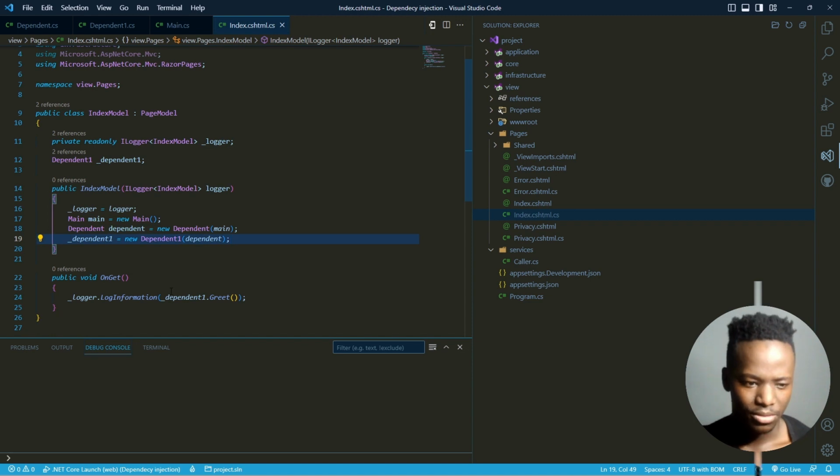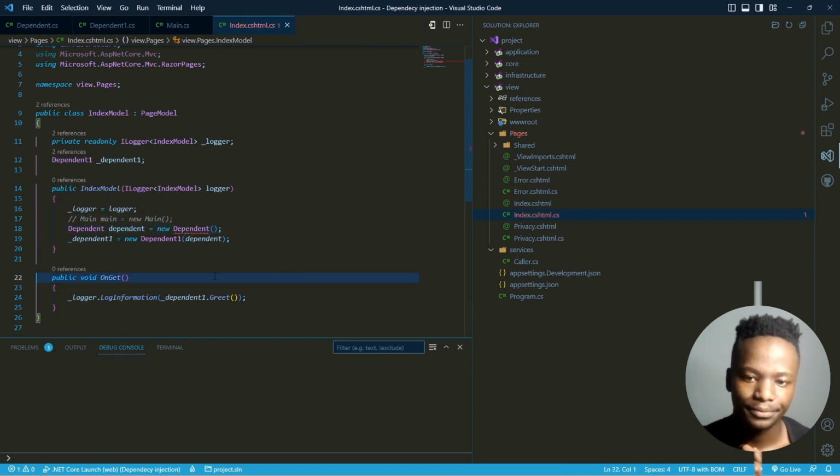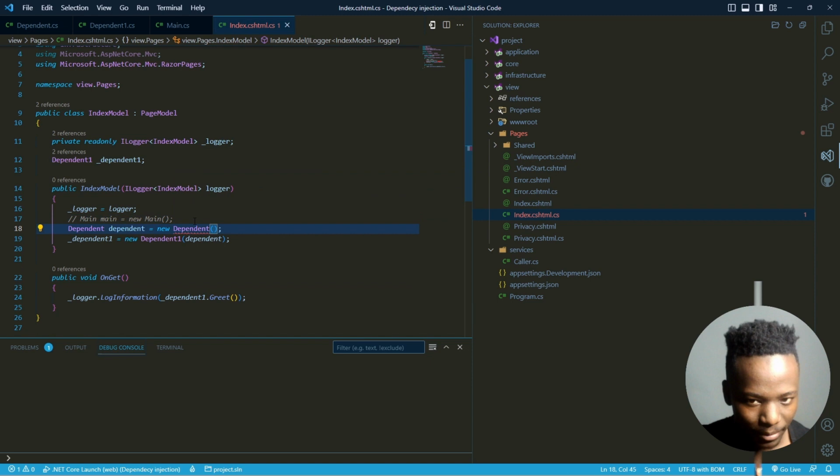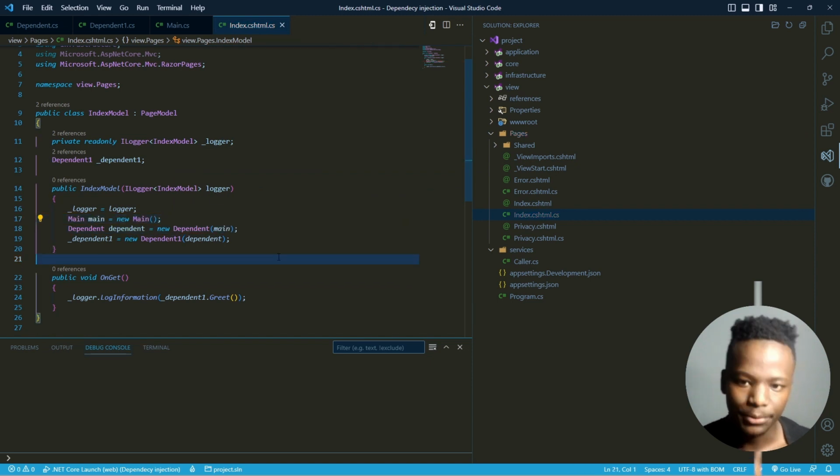So you might be asking yourself, what would happen if we just decide not to provide an object on which another object is dependent? For example, we know that dependent is dependent on the main. So what will happen if you just remove this and delete this? We'll get an error that says there is no argument given that corresponds to the required parameter main. So meaning we have to create an object of main and then provide it here, right? So that's what we did.